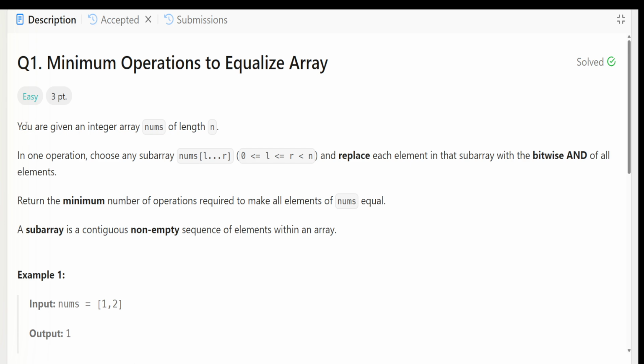You are given an integer array called nums. That is the array we have been given, as you can see here. It is also saying that in one operation, you have to choose any subarray from left to right. This is the bound we can say.